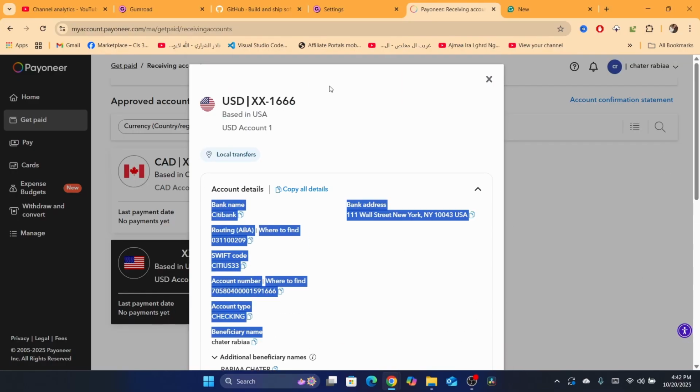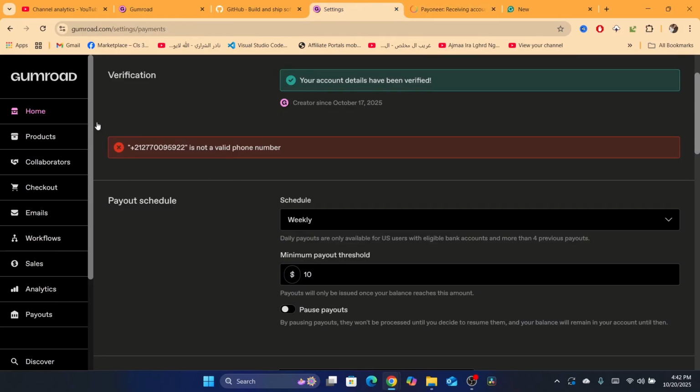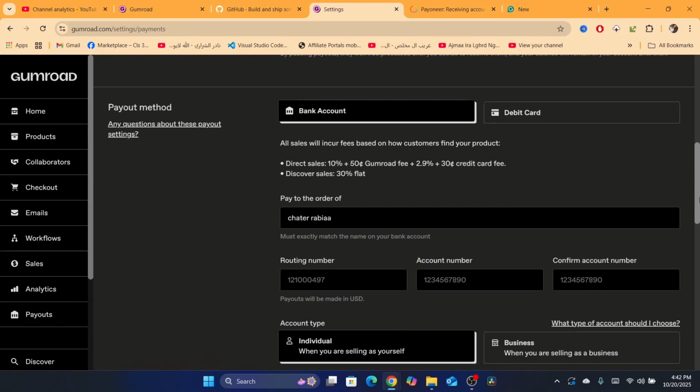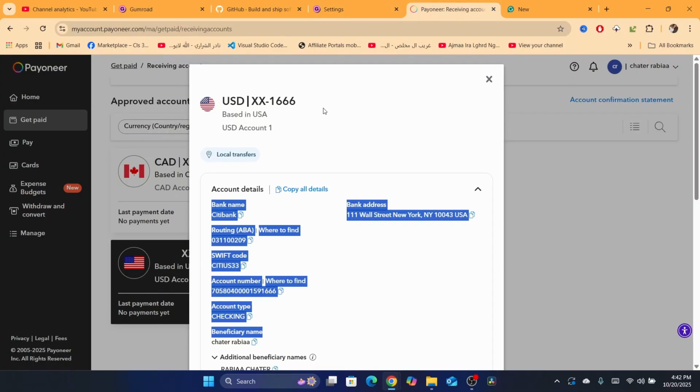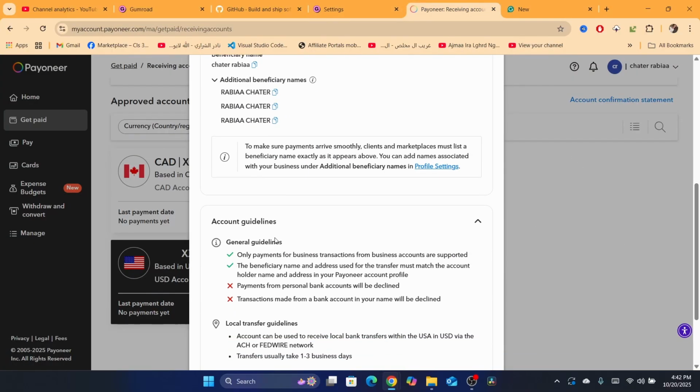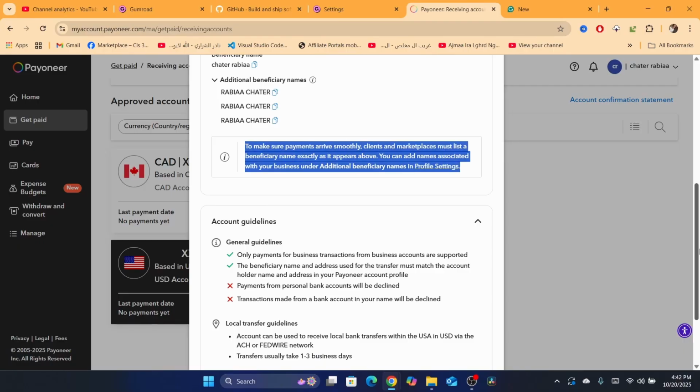So that's what we are going to do. We are actually adding it here to Gumroad, which is like a business website. So you will receive payments without any problem. This bank account cannot receive money from personal accounts, so we are not doing that right now.